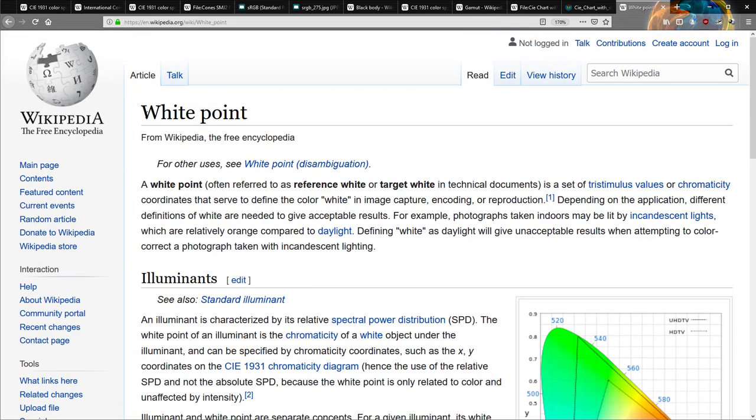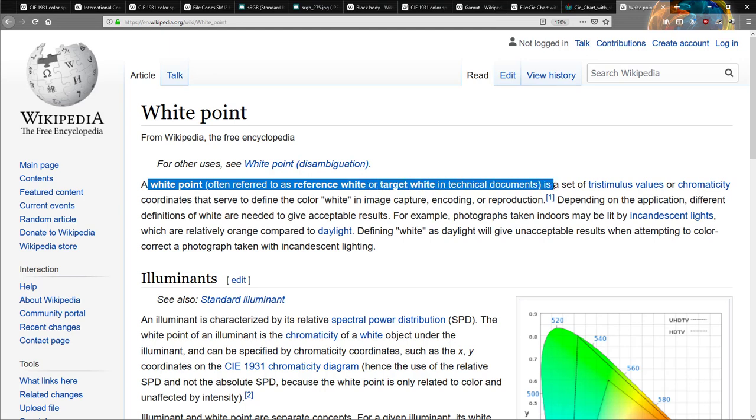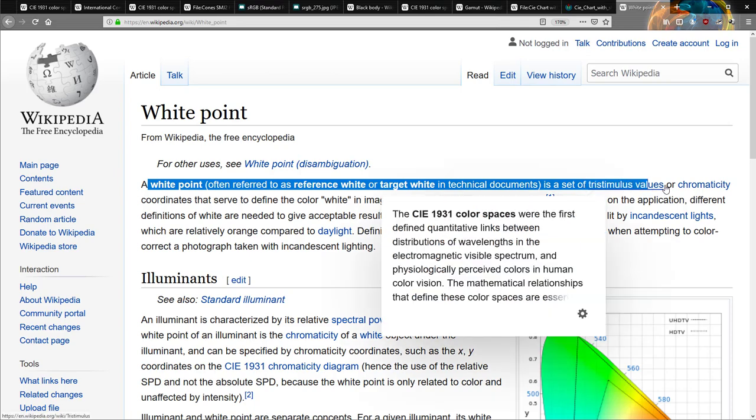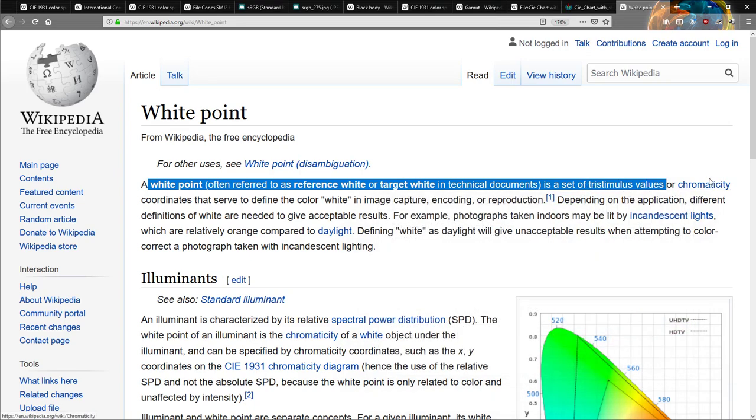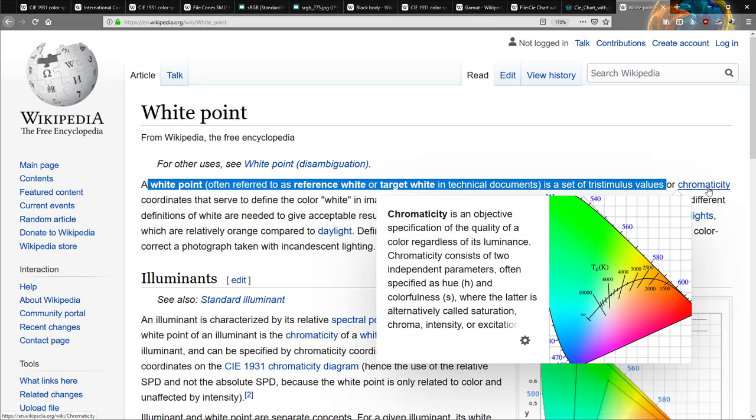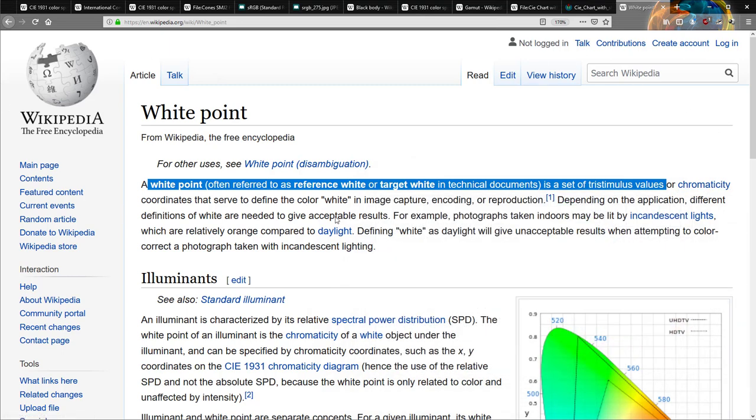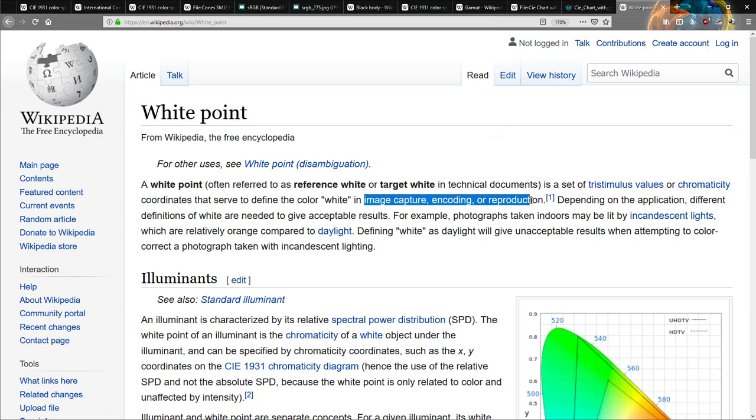So welcome back to the Wikipedia. Here's the white point. A white point, often referred to as reference white or target white in technical documents, is a set of, and I'm going to mispronounce this, tristimulus values or chromaticity coordinates, which again is just our beautiful horseshoe shape that we have, that serve to define the color white in an image capture, encoding, or reproduction. Oh, well, that's interesting, isn't it? That sounds kind of like the color profiles I keep dancing around.